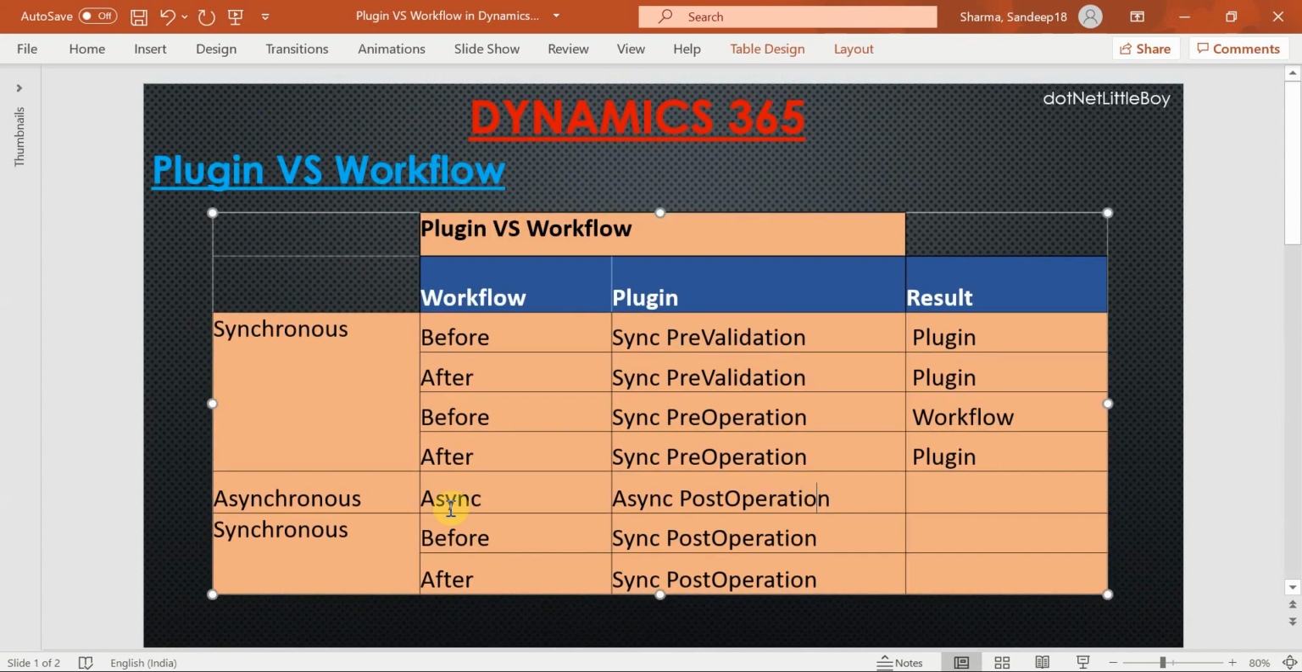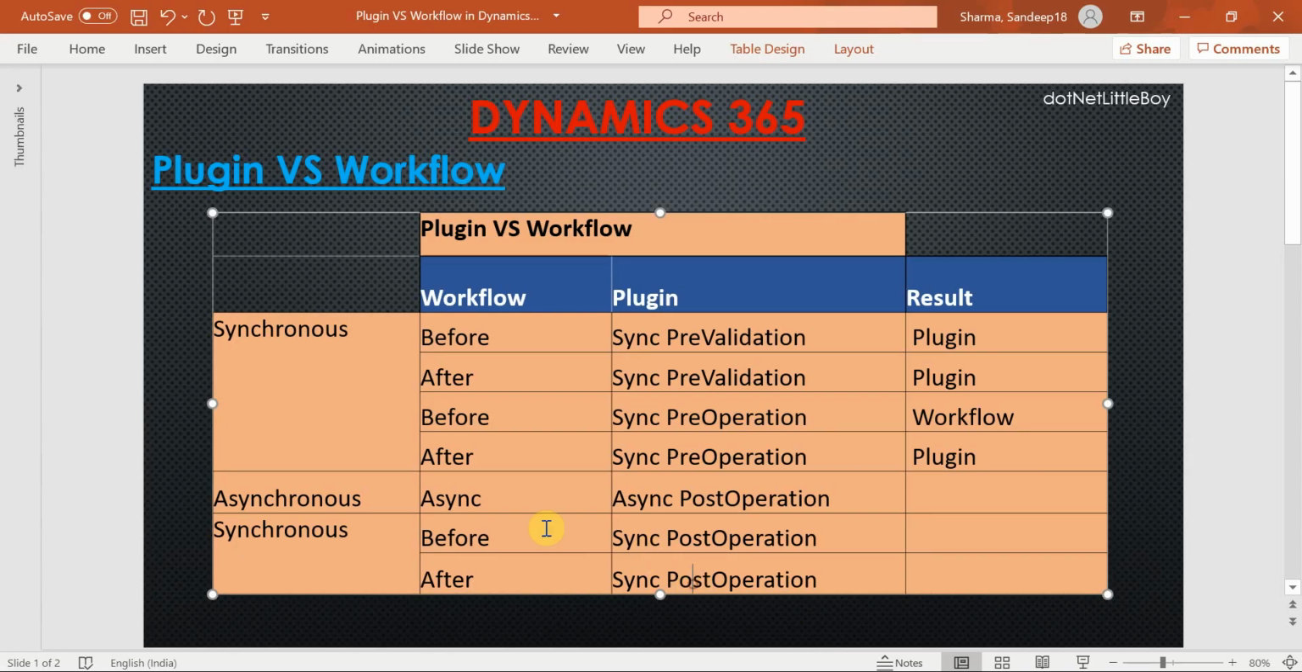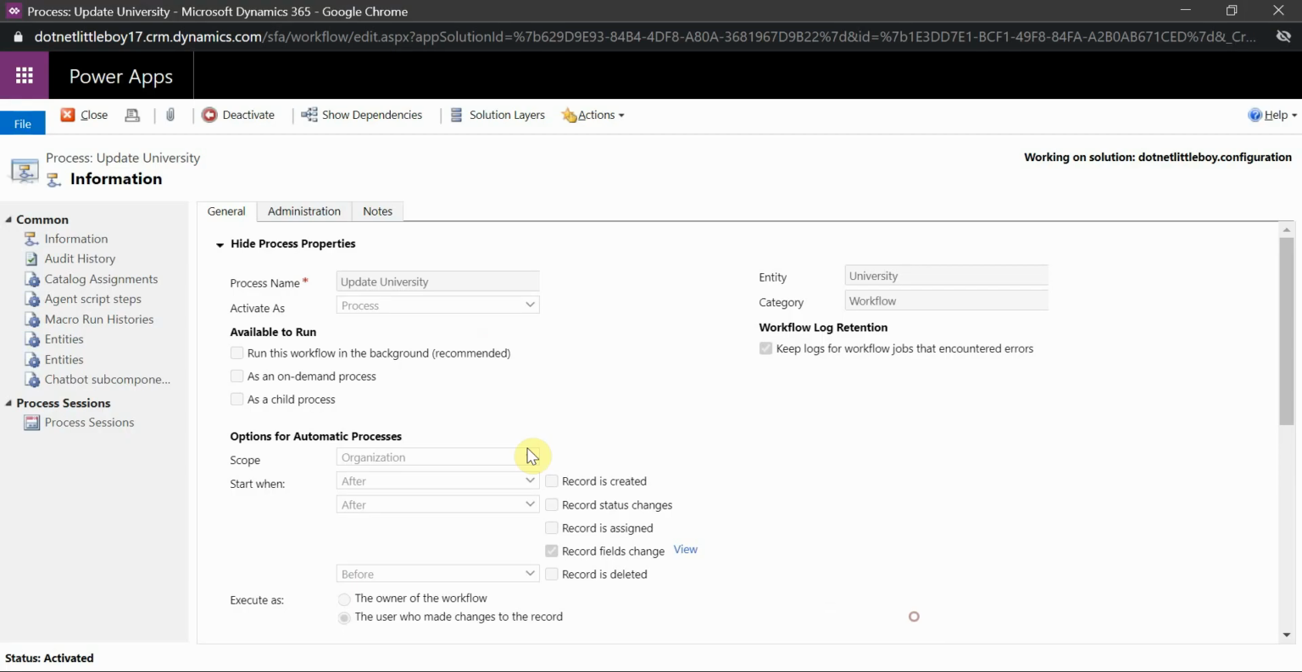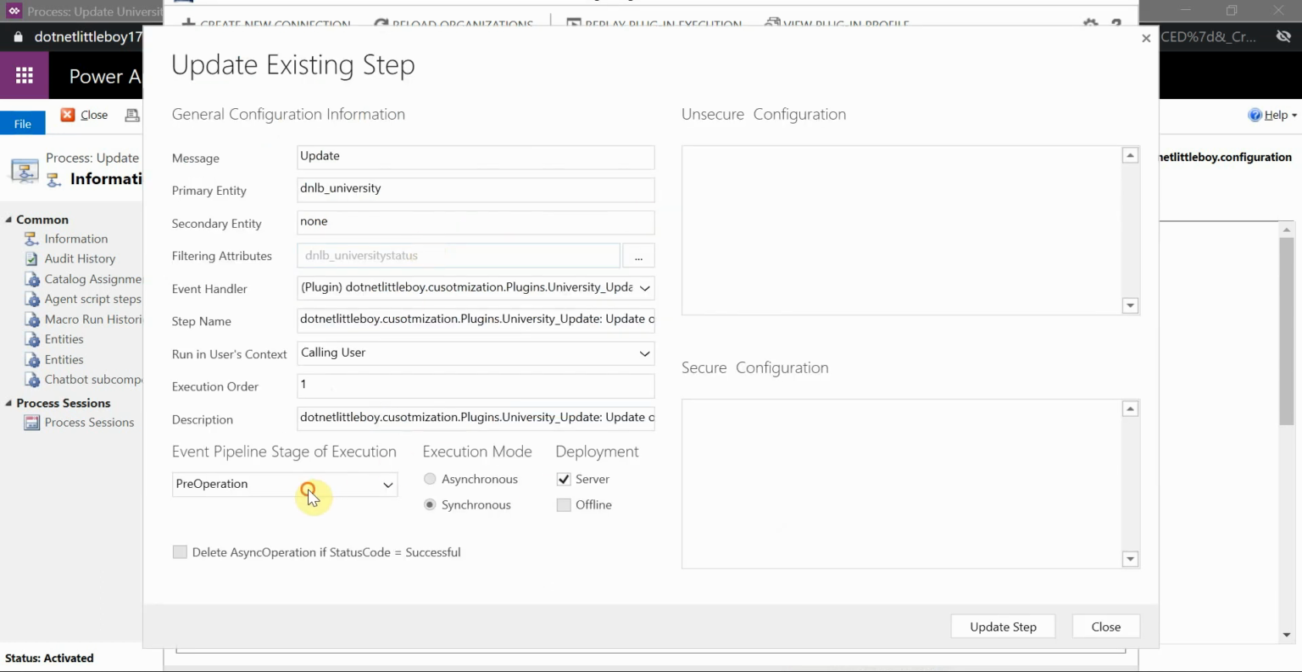Now I'm interested in this one, the synchronous before and after post operation, what will happen. So here, as my workflow is on after, and the plugin I'm going to register for the post operation, we will see which will execute first, because this is also the post event. Workflow is also a post event kind of, and the plugin is also post operation, but both are synchronous, right? The workflow is synchronous and my plugin will also be synchronous. So let's check which will execute first.